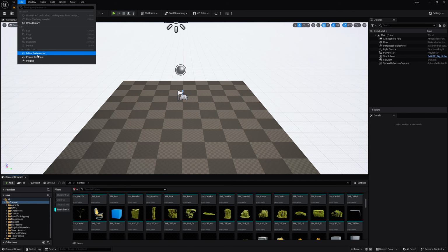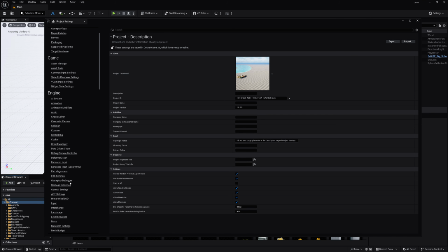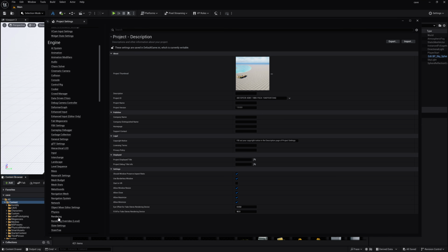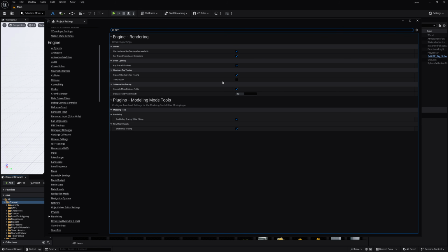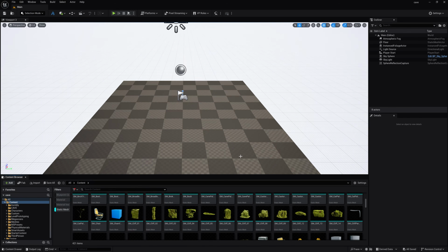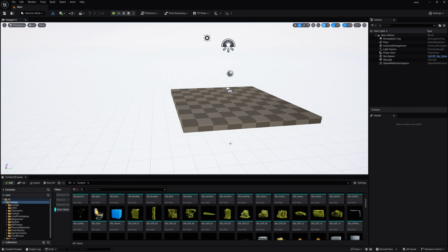So go to edit, then project settings, and in the rendering section, click on substrate. You just need to check everything, and after that type ray tracing and make sure you turn on support hardware ray tracing in the editor panel and enable ray tracing as well. Once you do this, Unreal Engine will ask you to restart. Simply restart. So now you have all these assets, and now let's start building a new landscape.